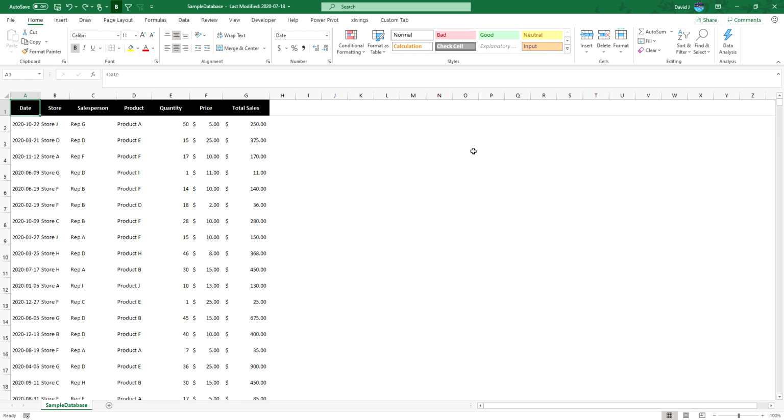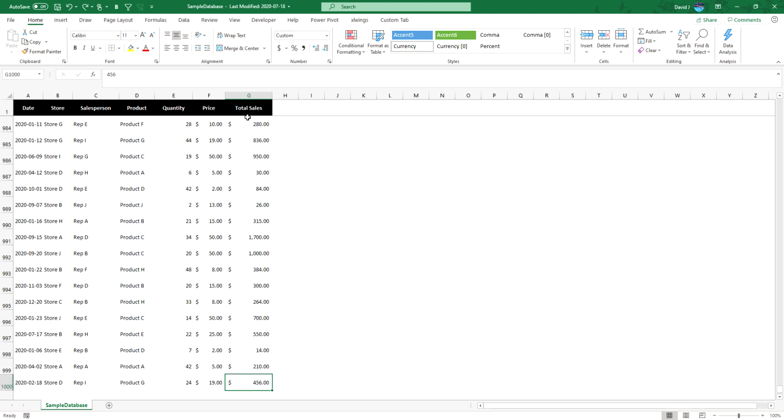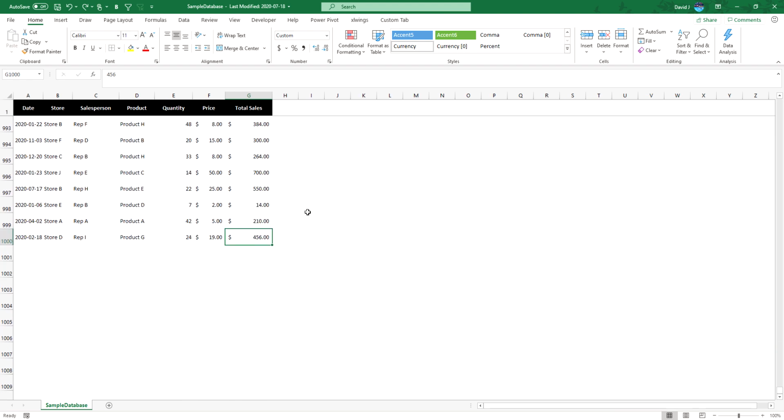So in this data set, I've got a series of transactions that show quantity, price, and the total sales value. So let's say I wanted to pull the grand total and see the total value of everything in this data set. So to do that, I need to do a summation. So if I select anywhere on column G, I can hit Control down arrow, and that's going to send me to the very bottom of that column.